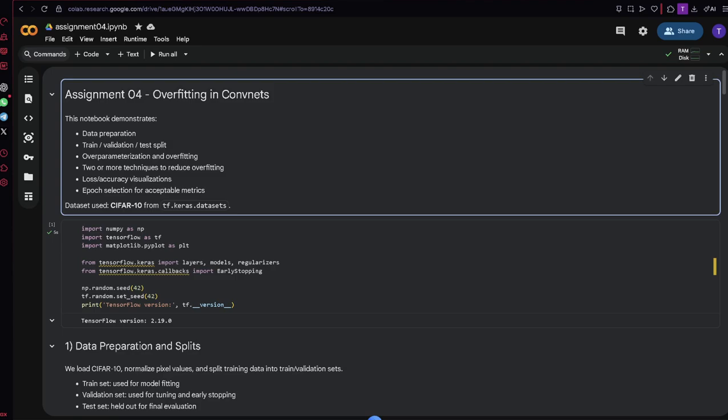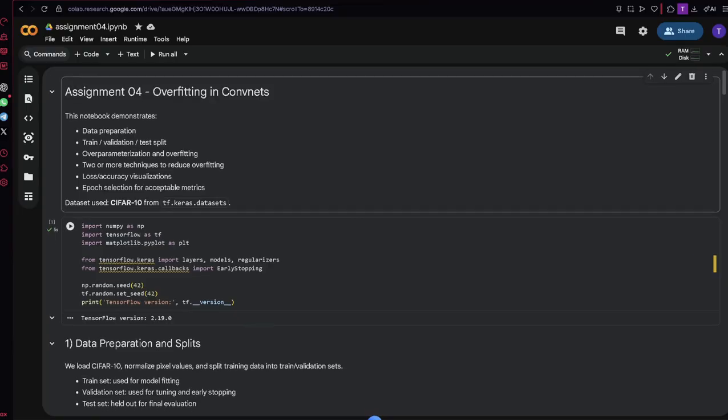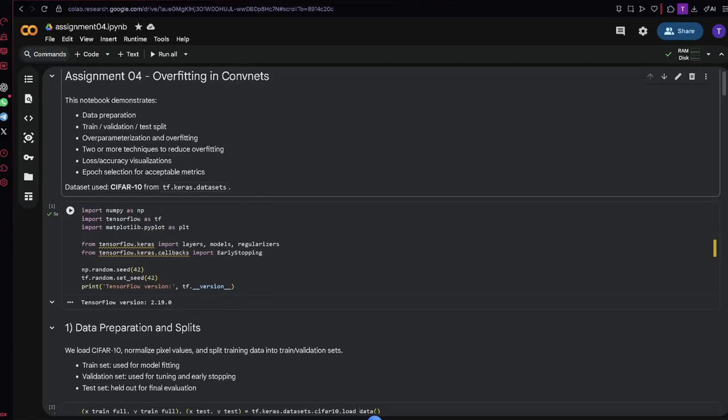First, I set random seeds for reproducibility and import NumPy, TensorFlow, Matplotlib, Keras layers and models, L2 regularizers, and early stopping.